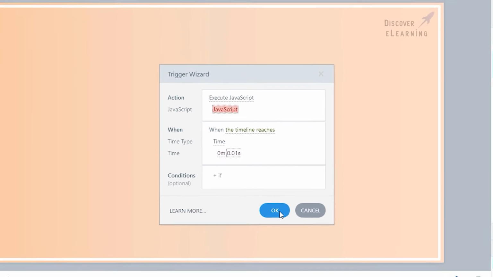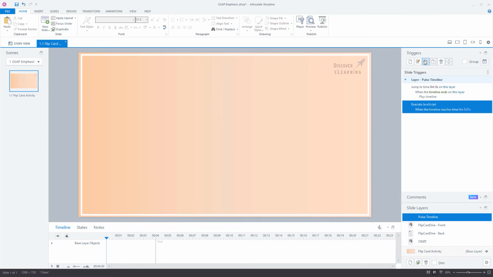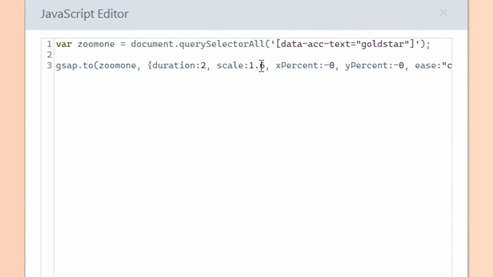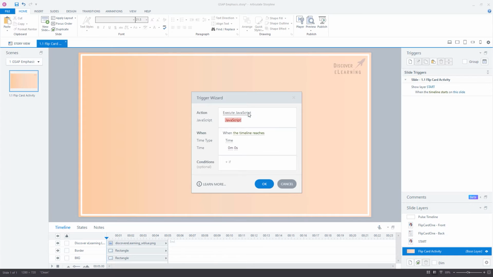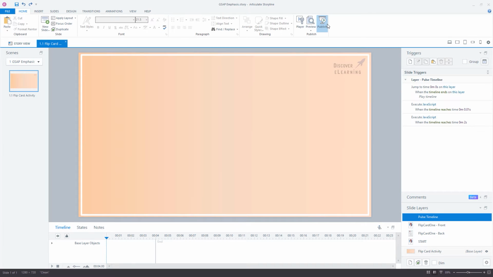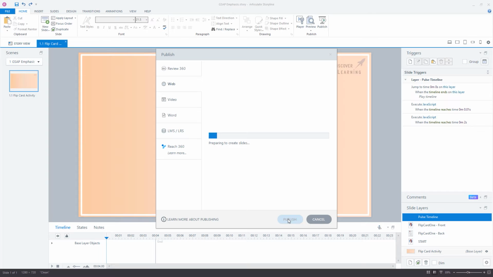Click OK on the JavaScript editor window here, and let's now duplicate the trigger we have just created and have this version execute at 2 seconds on the timeline, i.e. straight after the previous animation has finished. In the JavaScript code editor, the only option I want to change is the scale value to put this back to 1, or 100% of original width and height. Let's go onto the base layer now and add a trigger to show the pulse timeline layer when the timeline starts on the base layer. Let's now publish the project to our desktop in order to view the result.